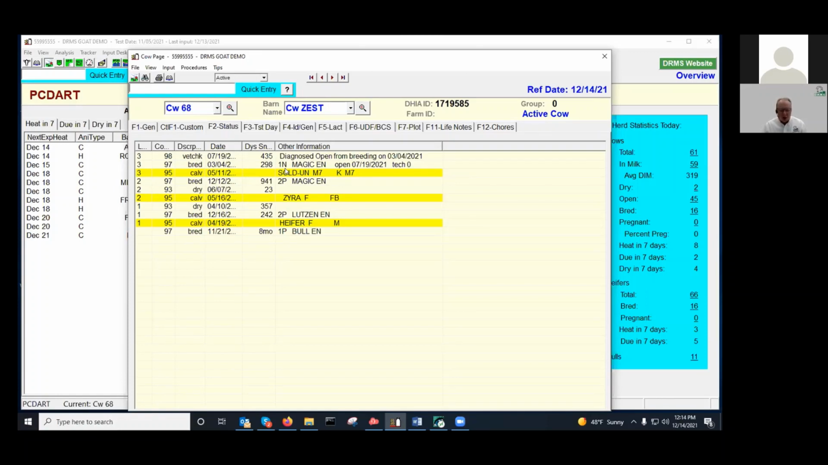So that's just a quick overview of some of the data that PCDART will store, and you can use as much of it or as little of it as you like. This particular herd uses the minimal amount, but this just gives you ideas for what information can be stored.